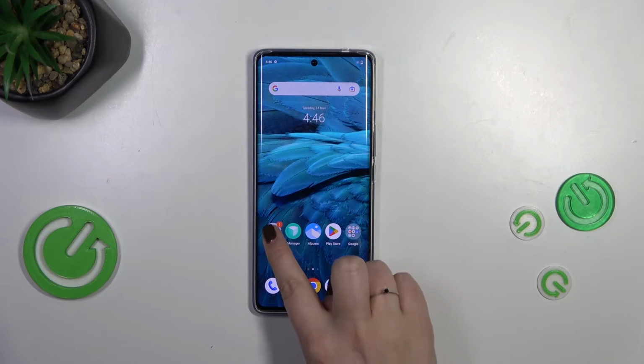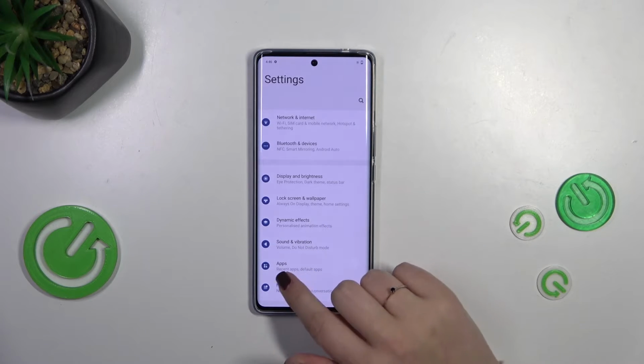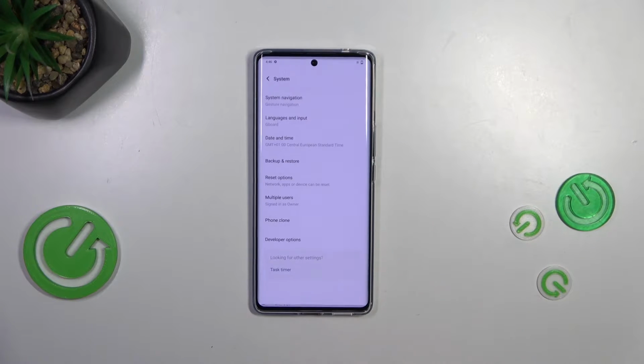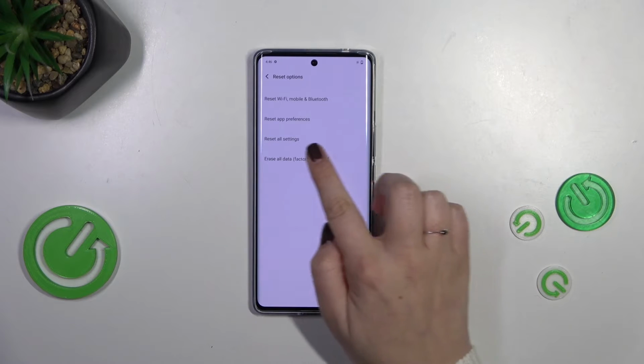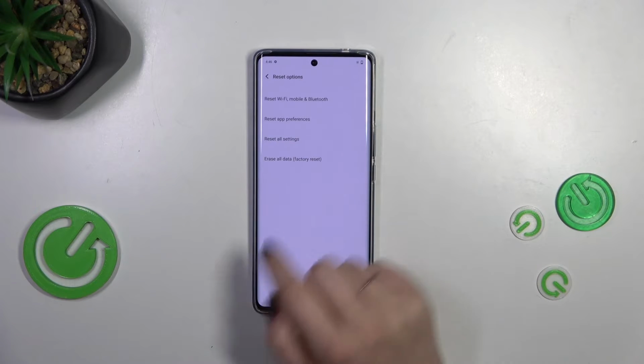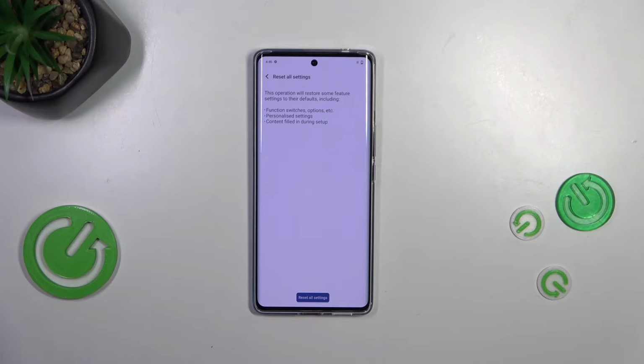So let's start with opening the settings, and here we have to scroll down to the very bottom to find the system. Now let's tap on reset options, and as you can see on the third position we've got the option reset all settings, so that's the option we're looking for. Let's simply tap on it.